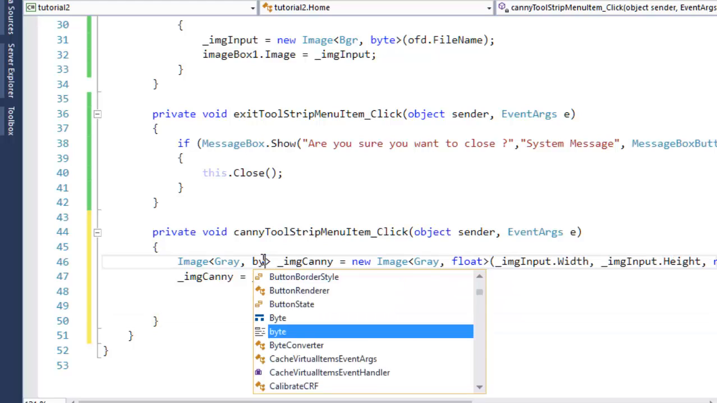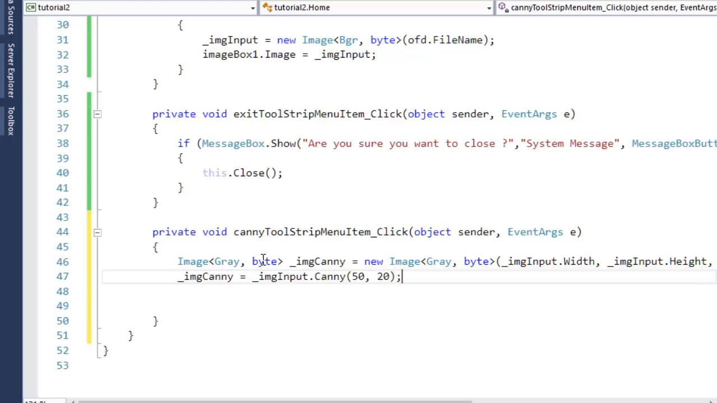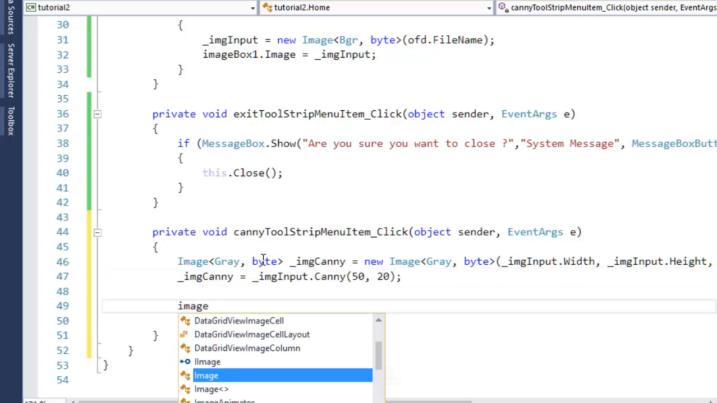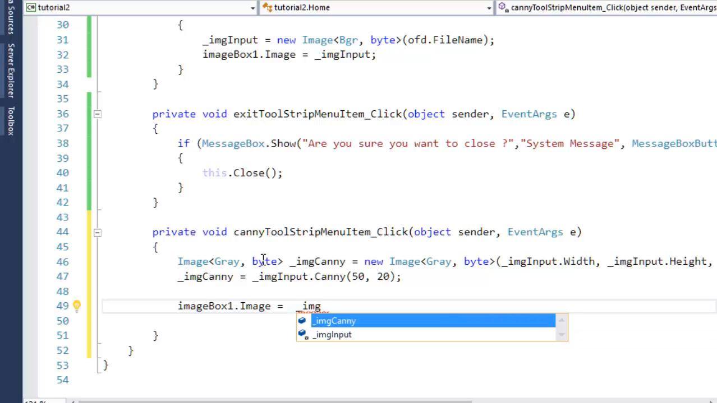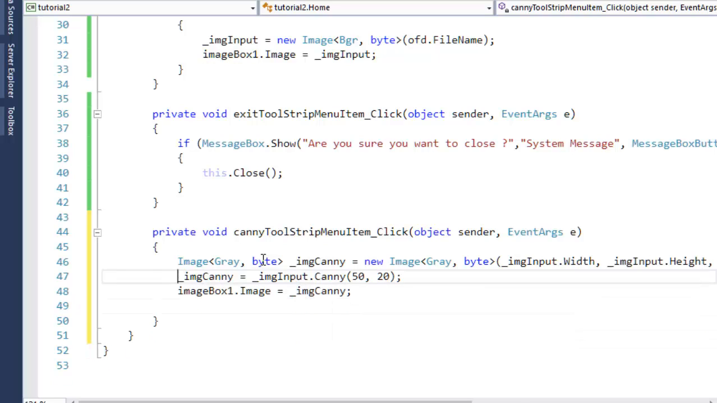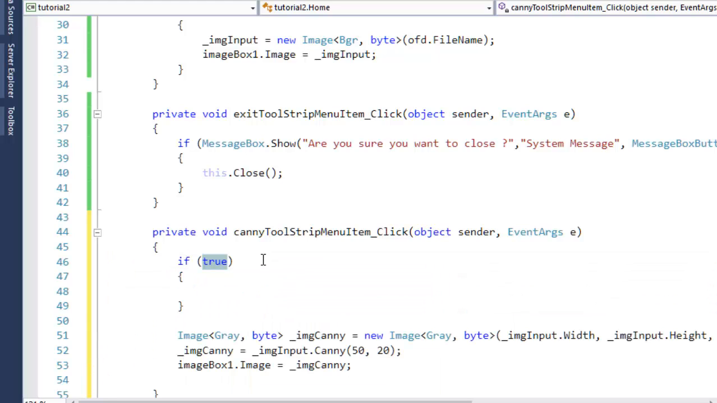No, it is returning byte, so it is now clear. If it is returning byte, then I just put it as byte, and I want to show the results. Image box 1 dot image equals _img Canny. But I think I should have done one more thing: if the input image is null, meaning the user did not select any image and just clicked on Canny, I will return.